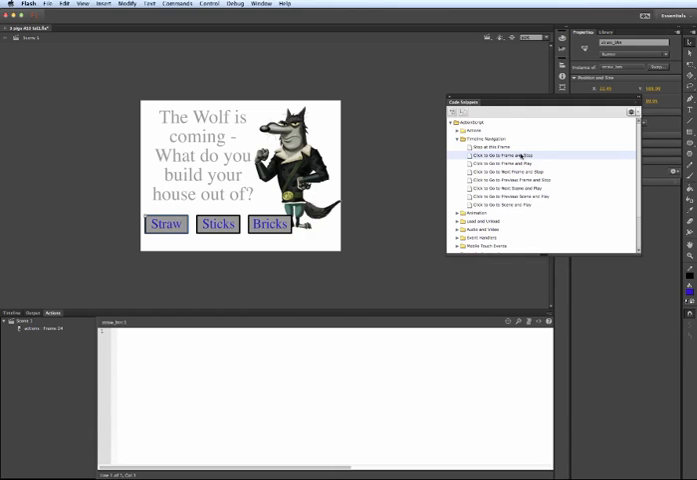Click to go to a certain frame and stay there. Click to go to a certain frame and play. And this is what we actually want. Click to go to a frame and play. So we want, when we click this button, the playhead will go to a frame label called straw and then start playing so that we see the animation that happens in that straw section.